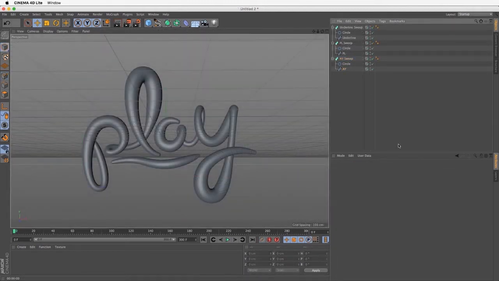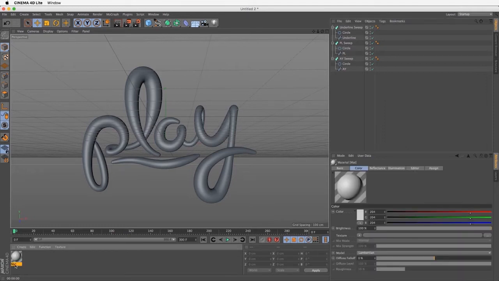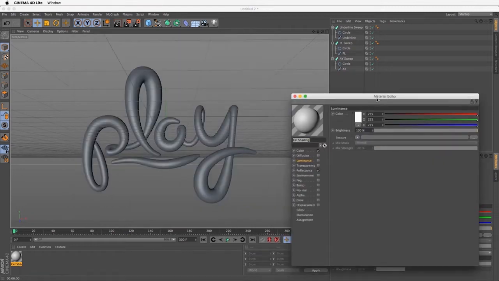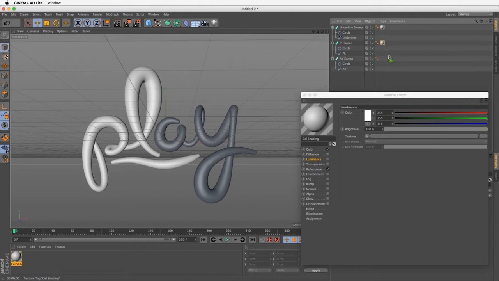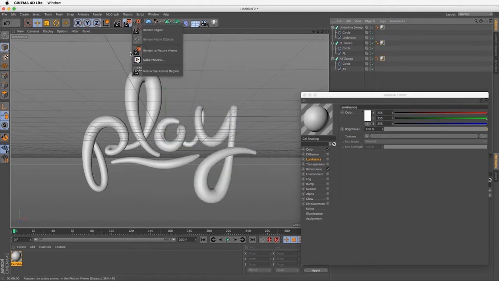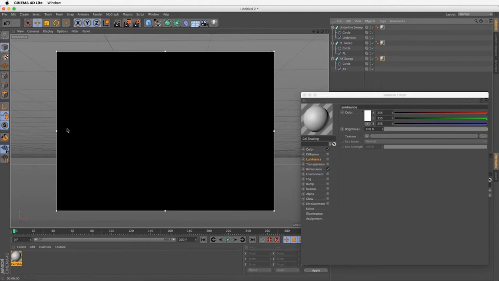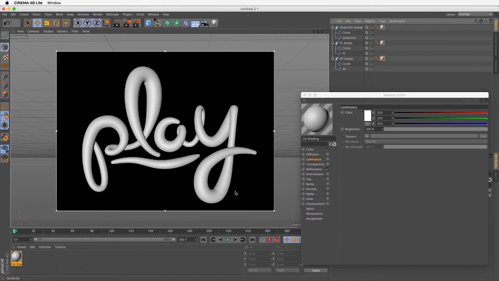So now we can easily apply some 2D cel shading to this 3D object using a combination of shaders in Cinema 4D. What we're going to do is double click in our material manager, create a new material. We'll just call this cel shading. And I'll double click that new material to open it up. Then I'll go ahead and apply this to all of our sweep objects here. And we're going to turn on interactive render region so we can get a nice preview of what our final render is going to look like.